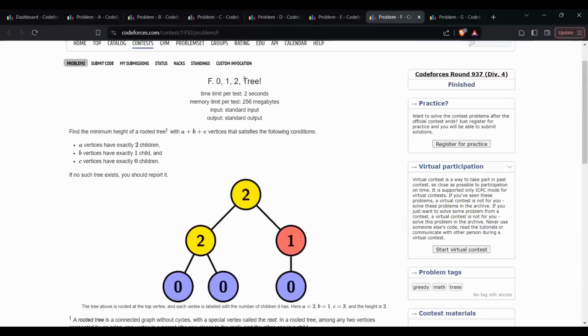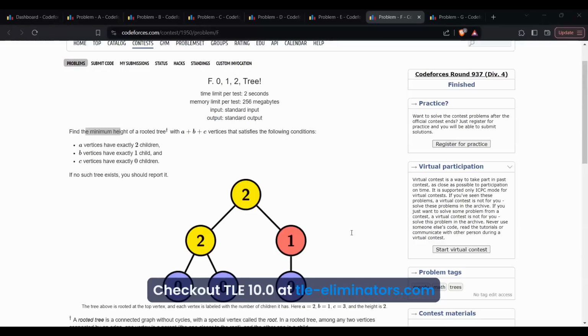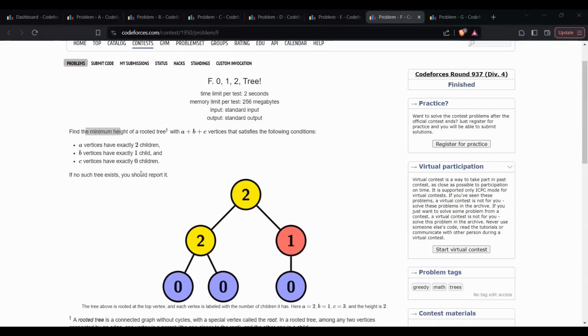So in this problem, we need to find the minimum height of a rooted tree with a plus b plus c vertices that satisfy the following condition. A is the number of vertices that have two children, B is the number of vertices that have exactly one child, and C is the number of vertices that have exactly zero children.